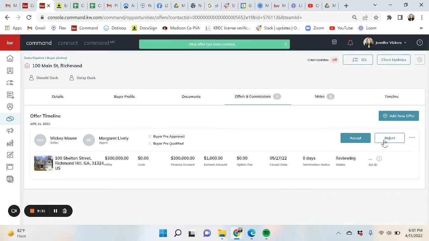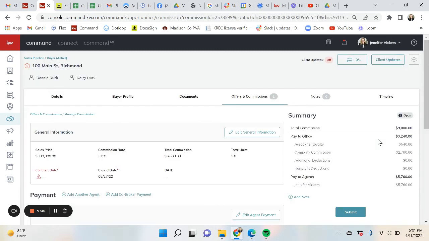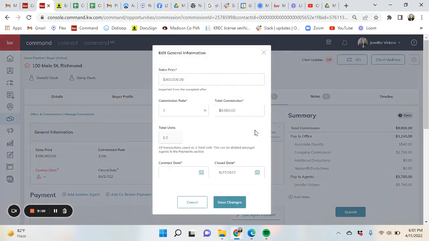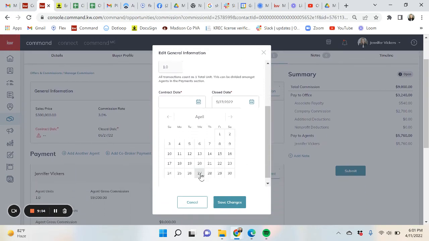Once you're complete with that, you want to click on here that says accept. And then you click here, it says manage commission. And so you can see over here on the left that this has a red warning. So I need to put in the contract date. Earlier we only put in the offer date, so now we need to put in the actual contract date of when it was accepted.